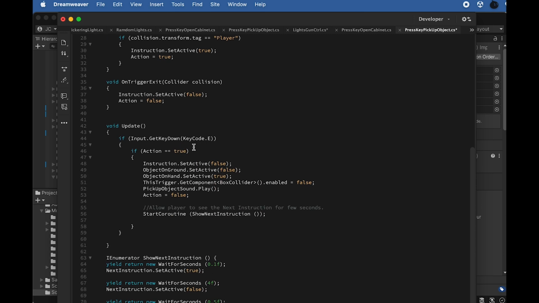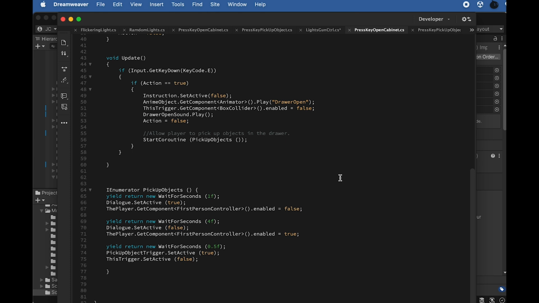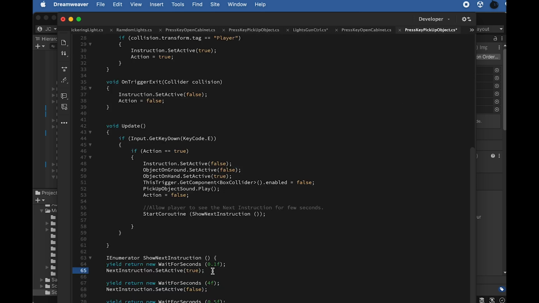So once we press E pickup, after we pick up the object, right? So once we hit E, pick up the object, and then you're gonna start this coroutine. You're gonna show the next instruction, which is what key to press in order to switch either the lights or switch the gun. So we want our player to be freezed, so we can just copy it from the open cabinet script. So all we need is this part, the player get component here. Okay, now switch back to pick up objects.